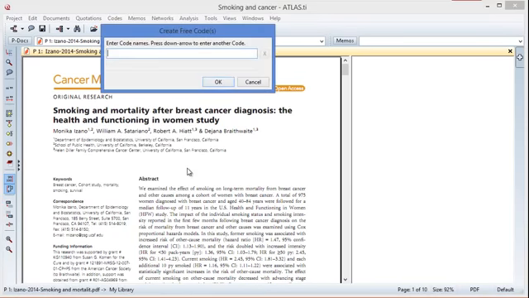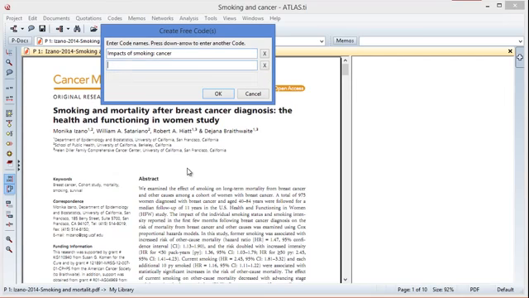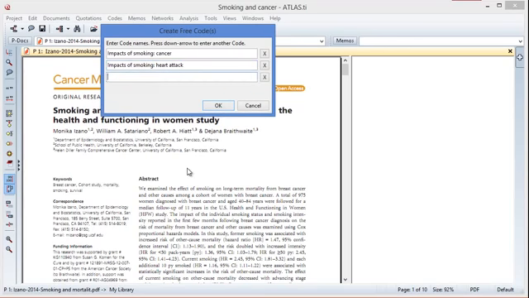simply by going to codes, create free codes. Here, for example, I'm going to say impacts of smoking, cancer; impacts of smoking, heart attack; impacts of smoking, social problem.